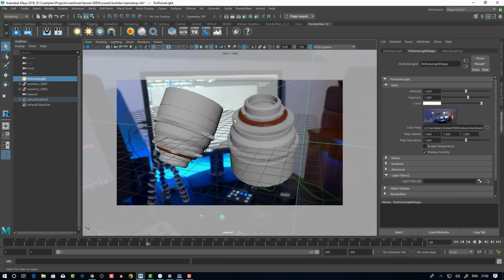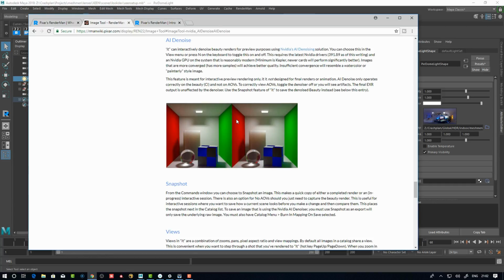Looking at some new exciting features as well is the new denoiser, and that's a Nvidia denoiser, and here we have some information. So we need a Kepler card here, and I have that. I have a 1090 Ti, so that's a few generations past the Kepler. So, and we also need the 391.89 driver. So I have loaded the latest driver, and let's jump into Maya here.